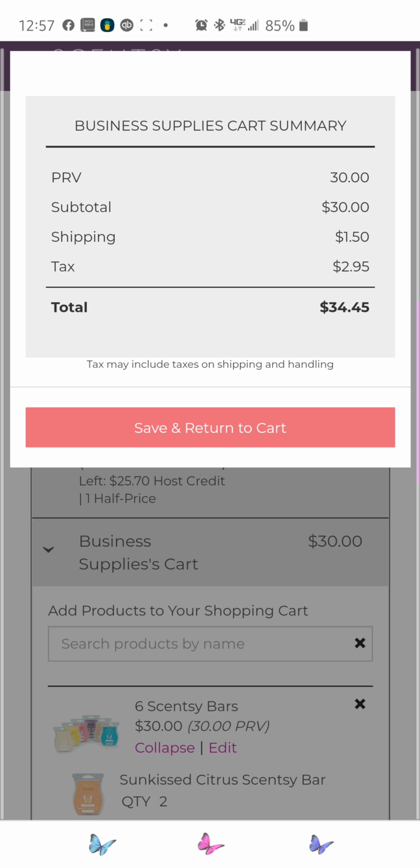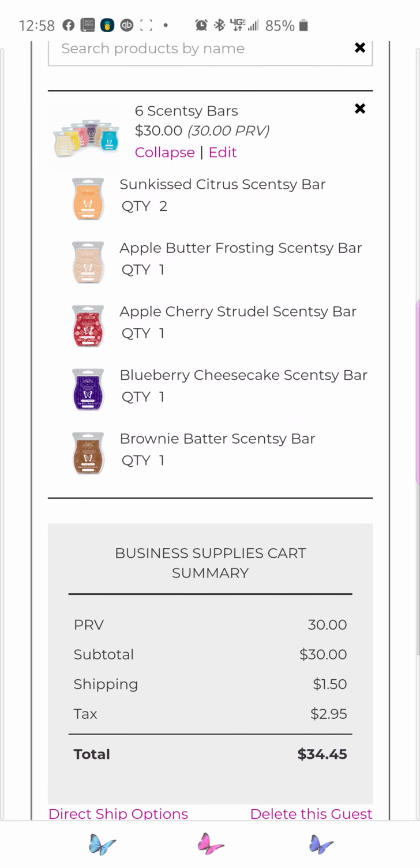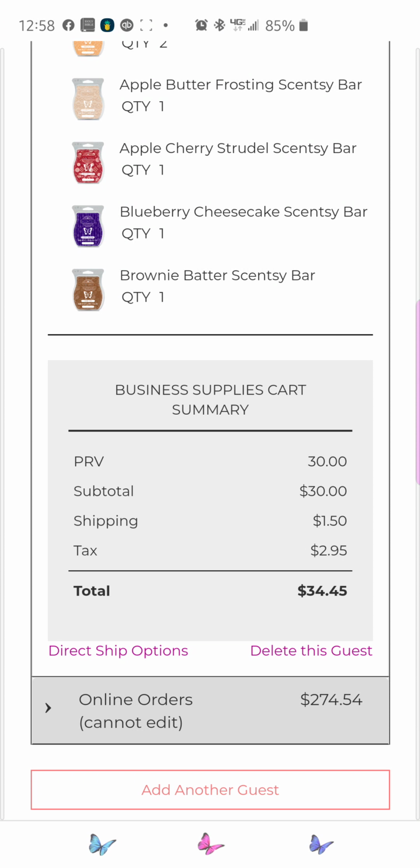My order is always shipped to my house here in Locksburg, so this is my tax rate, and it tells you your shipping and everything. Then you save, and that way you can tell them, okay, this is what you owe me, $34.45 for a 6-pack.